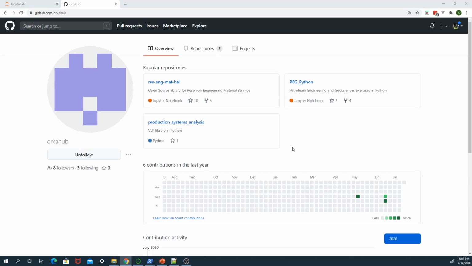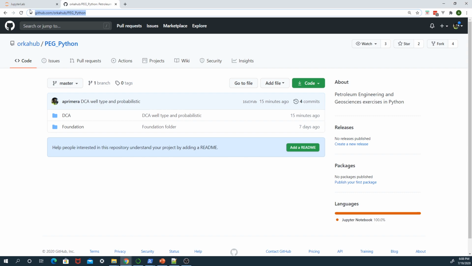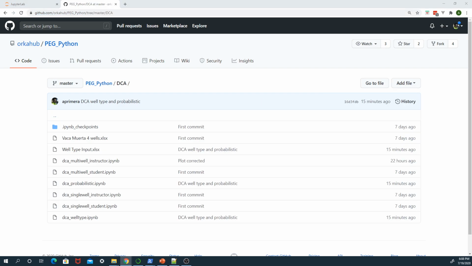So I hope everyone is familiar with OrcaHub already. In OrcaHub, we have a couple of exercises that are published already in the DCA folder. So I'm going to put it in this chat for you to have a look. And I guess at this point you should be able to go and clone the repository.